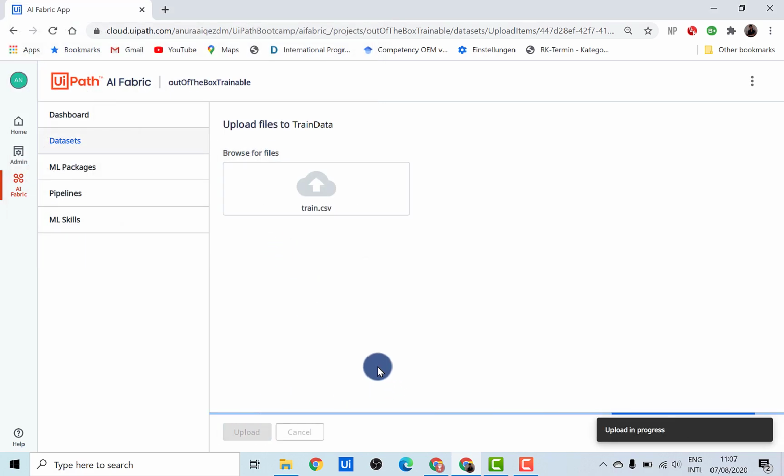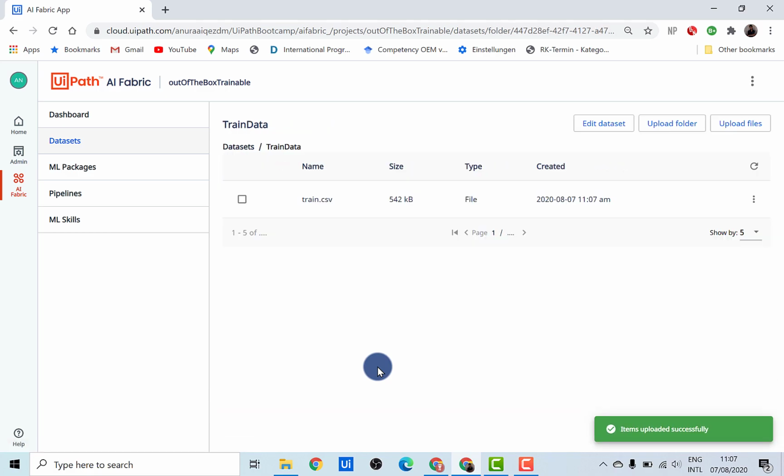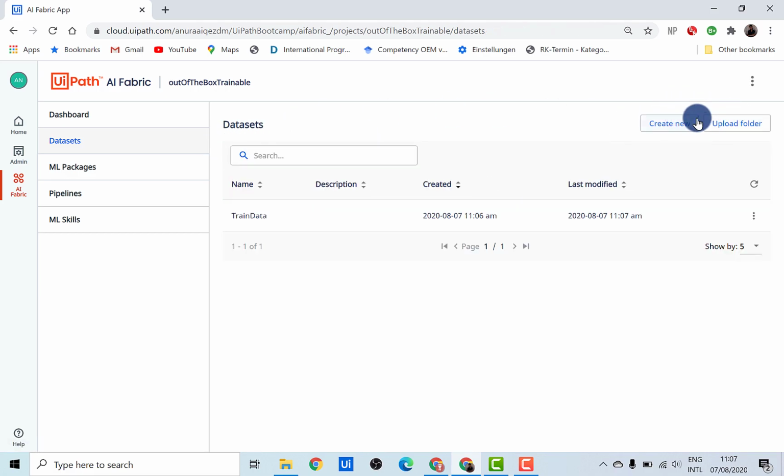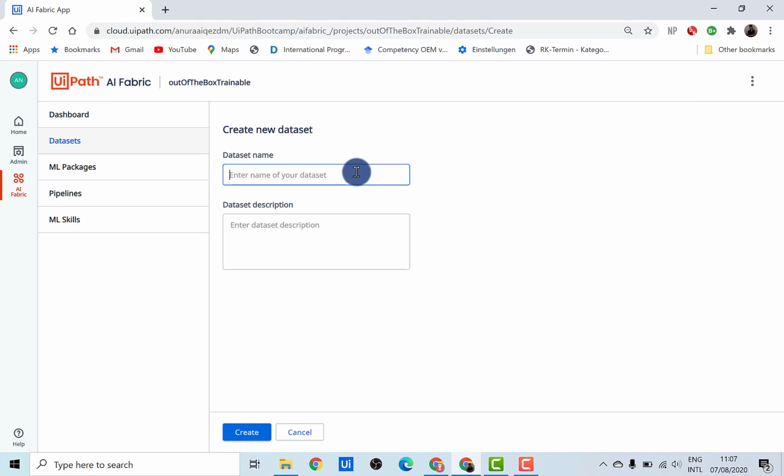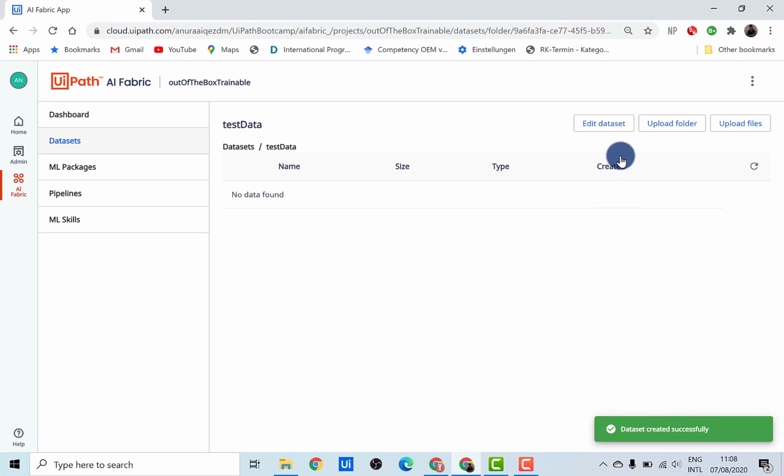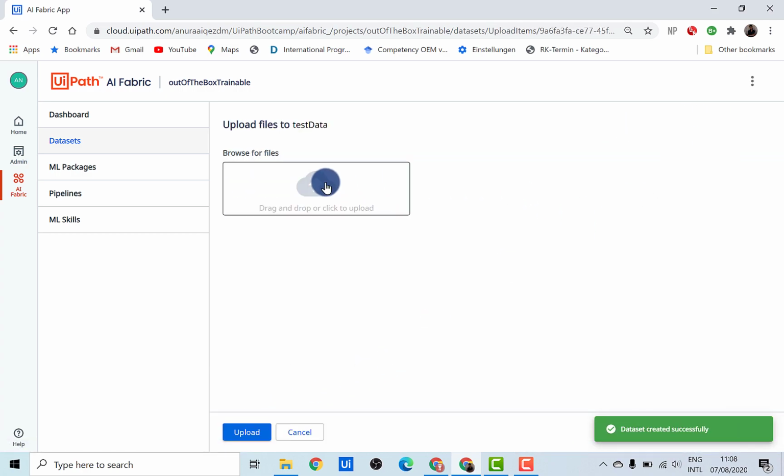Upload, and similarly we can upload the test data. If you don't already know the difference between train and test data, I've already explained it in my first video. So just click on the link above to understand the use cases of why we need training and test data. As a next step, I'll go back to my datasets and create a new folder and call this folder test data. And similarly upload the test file.